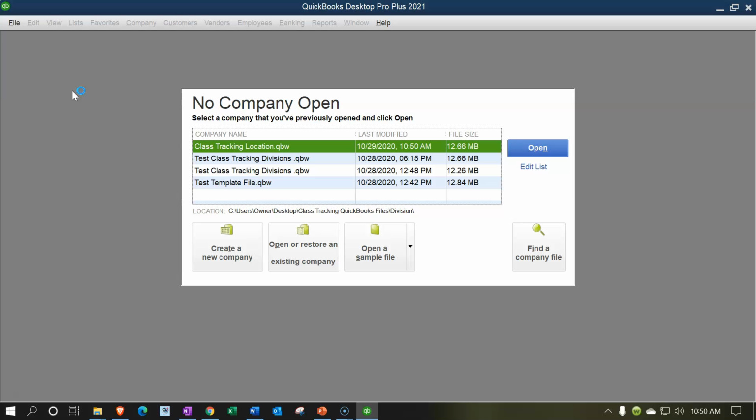That'll take us to our typical input screen or first screen before any company is open, which includes the recently opened items here. Now this is where you can go to find your location, or where I typically go to find the location of the recently opened file, so I at least know where they are. So I'm going to hover over it, and then there's going to be the location.